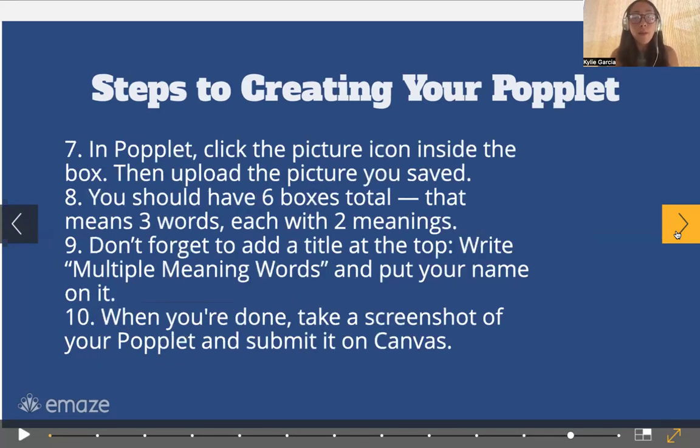And then once you have that, the picture will be saved on your Padlet, and you will have 6 total boxes. And I want you guys to type the word underneath each picture. And then once you're done, take a screenshot and submit that to me on Canvas.